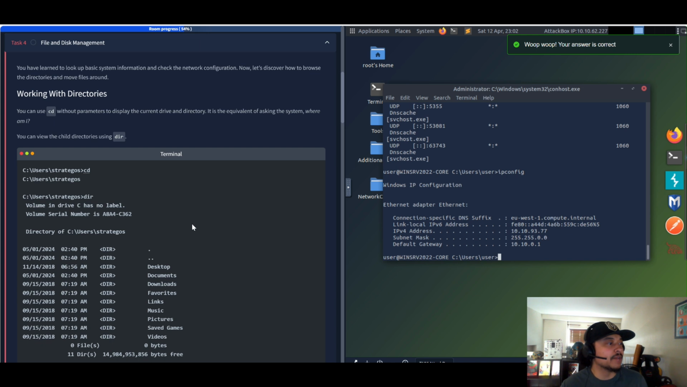Next up, we're talking about file and disk management. So you have learned to look up basic information, basic system information, and check the networking configuration. Now, let's discover how to browse the directories and move files around.